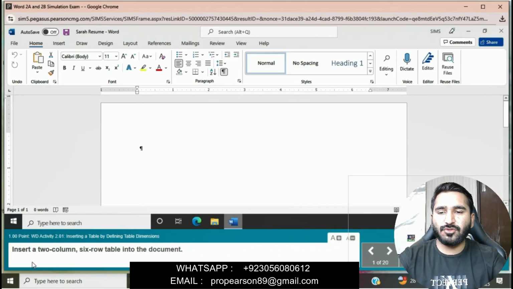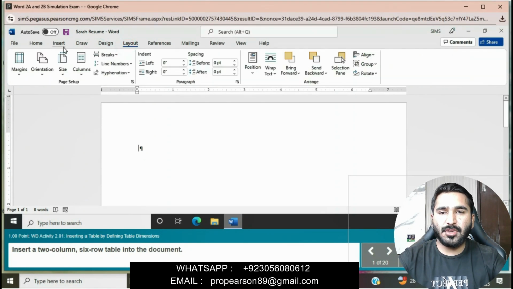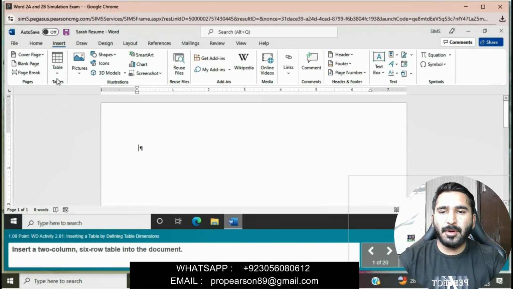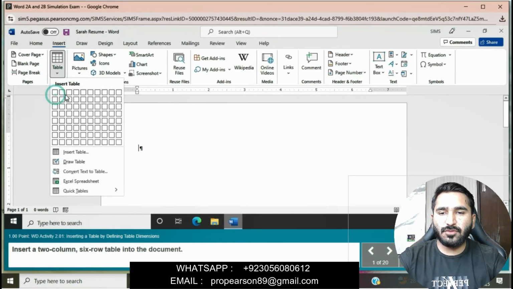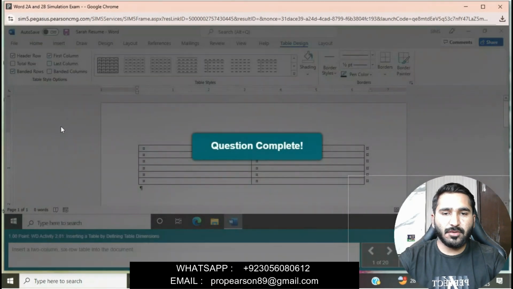Let's start our exam and solve it step by step. Insert a 2-column, 6-row table into the document. In this question we will insert a table with 2 columns and 6 rows. Simply click on the Insert tab and then click on Table. We will select 2 columns and 6 rows. Okay, the question is completed now.